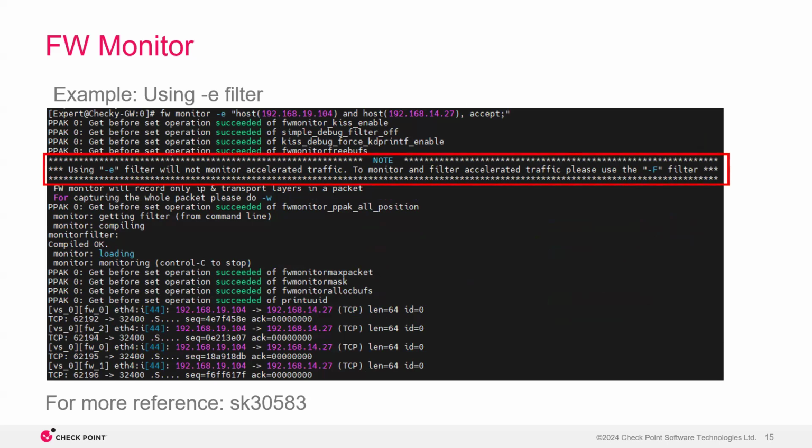Hey, using the e filter, it's not accelerated. If you want to look for accelerated, make sure you use the -F. And if you're like me, you'll just ignore that part and try to figure out why you can't find the accelerated traffic, and remember, oh yeah, use the F. And again, the bottom stuff down here is the exciting part of FW Monitor, seeing the interfaces.